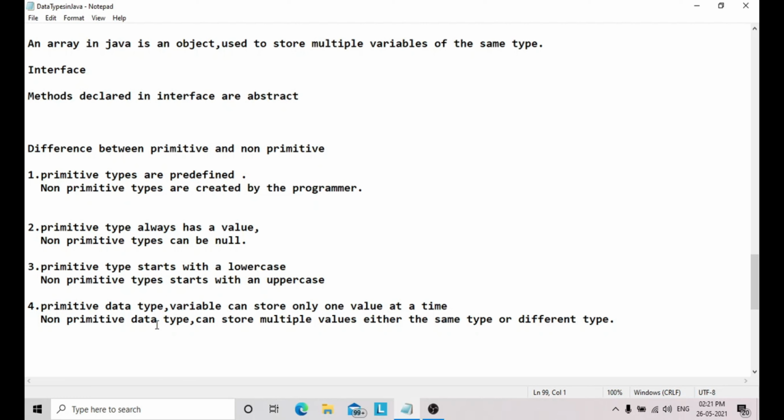Last one, in primitive data type, variables can store only one value at a time, whereas in non-primitive data types, we can store multiple values either of the same type or of different types. That's it.